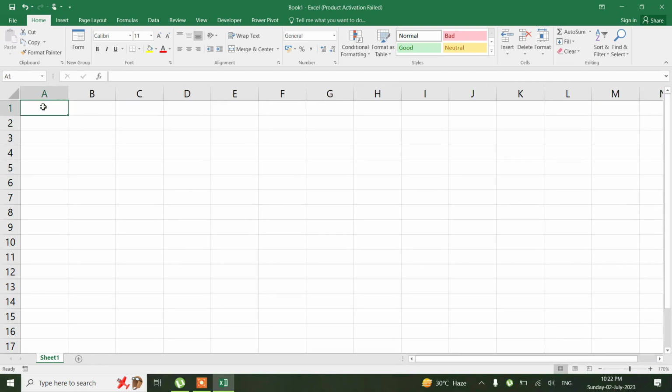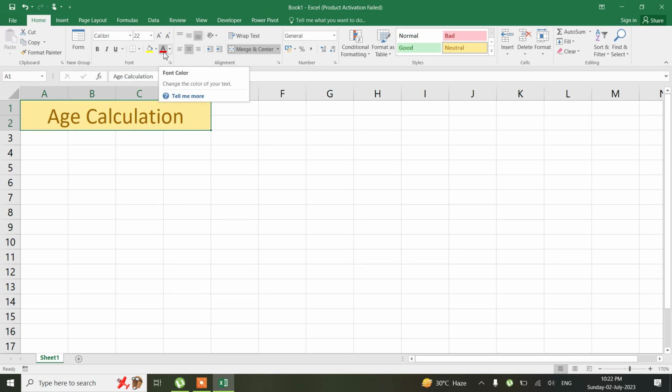This is the age calculation. Let me merge these cells and write Age calculation, and let me make it a bit stylish. Maybe make the font a little bit bigger, say 22. Then apply all borders.